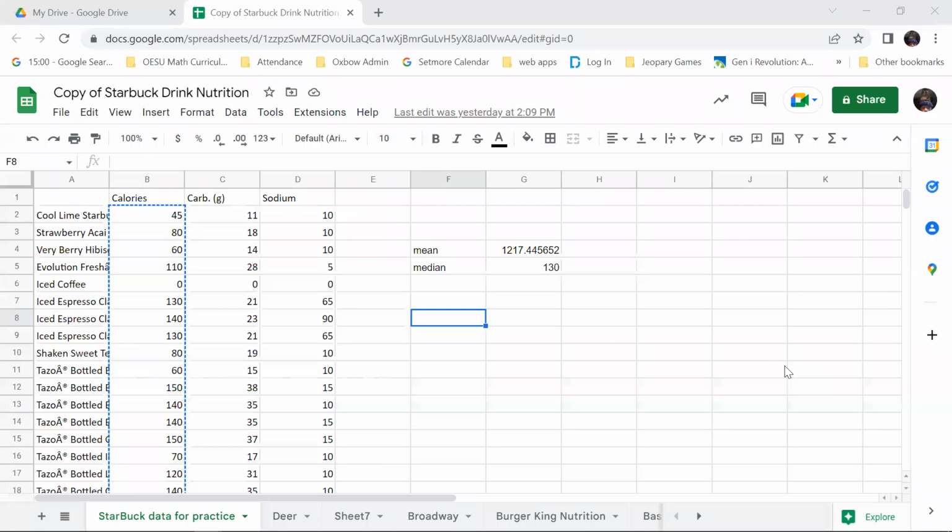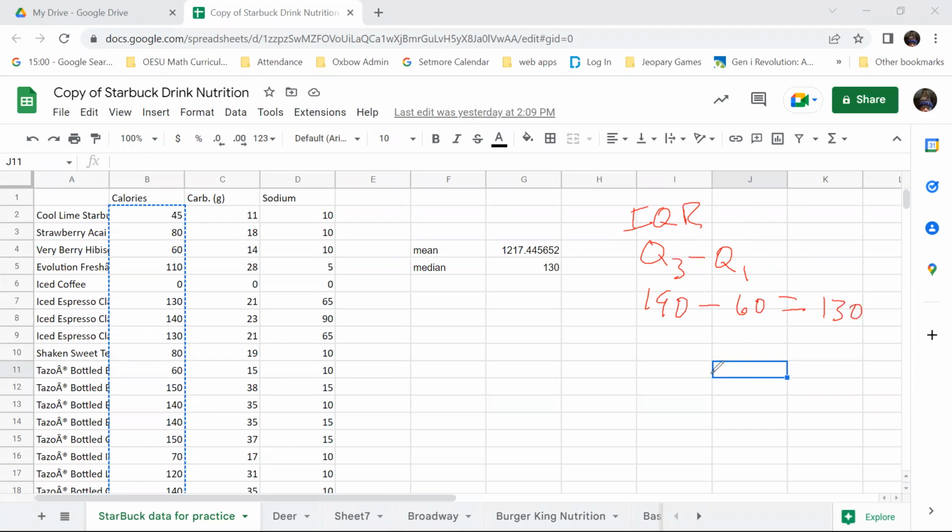Okay, so to do the 1.5 IQR test, first off, we need to find the interquartile range, IQR. The way you do that is you take Q3 and subtract Q1. So basically you find the middle 50%, the range that the box covers. For this data set, the upper quartile is 190 and the lower quartile is 60. That gives me 130, which is interesting, that's the median, but that's just chance.